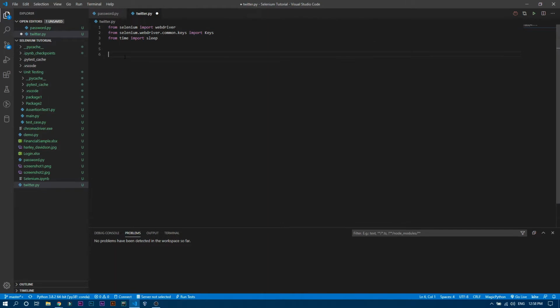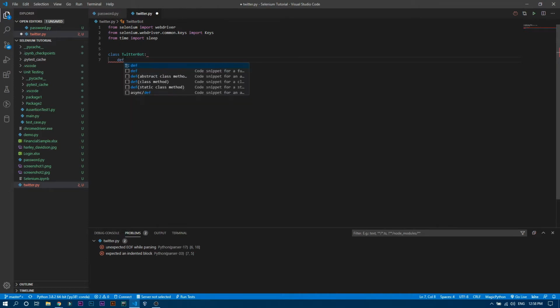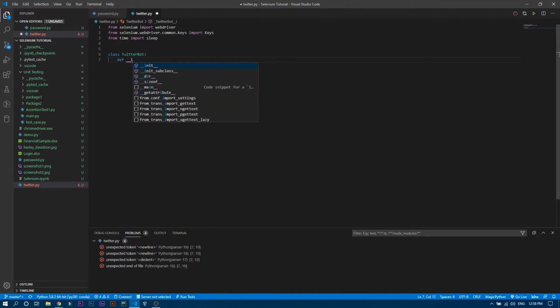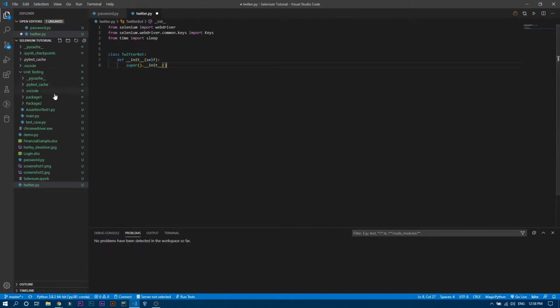So let me first of all choose the right interpreter, that is the conda one. Yeah, this one, fine. And now we're going to make a class. So class TwitterBot, and this will pass nothing. Inside this class we are going to make a function, the init function. But remember, this is not a unit test, right? So we don't need to write setup and tear down, those kinds of things. We can just write this init to initialize some variables.